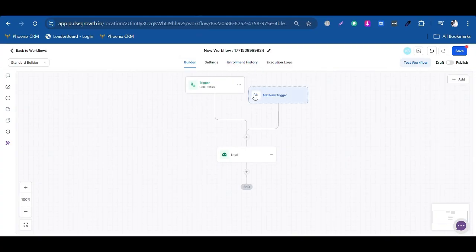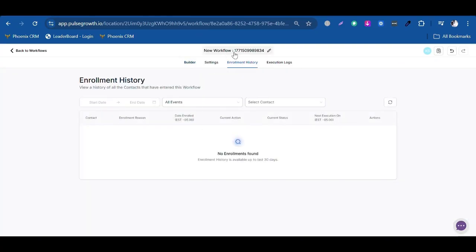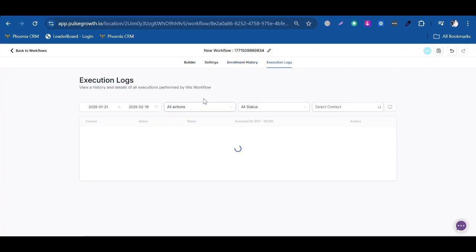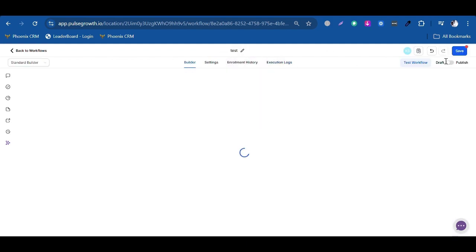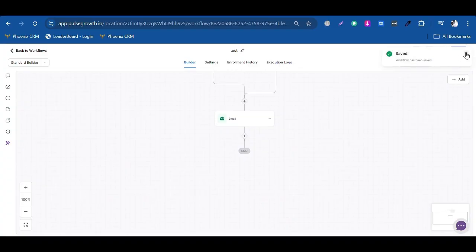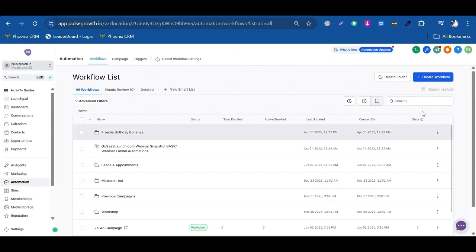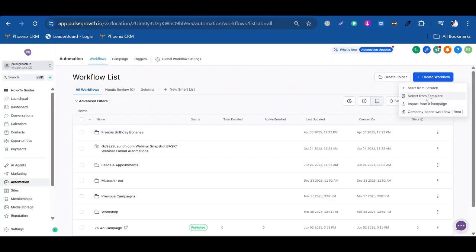Inside the Workflow Builder, you'll also see additional tabs like Enrollment History and Execution Logs. Enrollment History shows you how many contacts have entered the workflow and who they are. This is helpful to track performance and engagement. Execution Logs allow you to see step by step what actions were executed for each contact. Once you've finished building your workflow, make sure to publish it. Now your automation is live and ready to work for you.